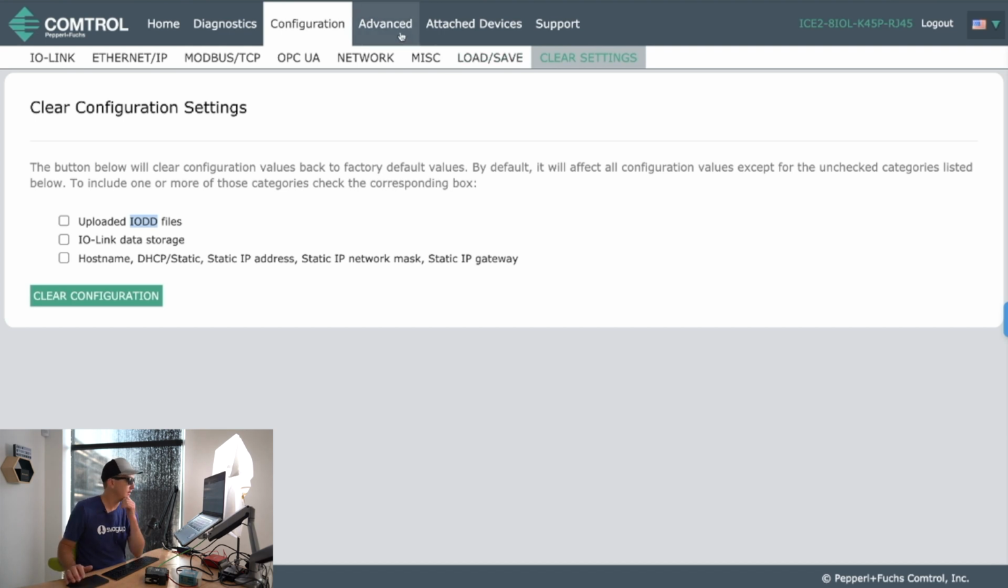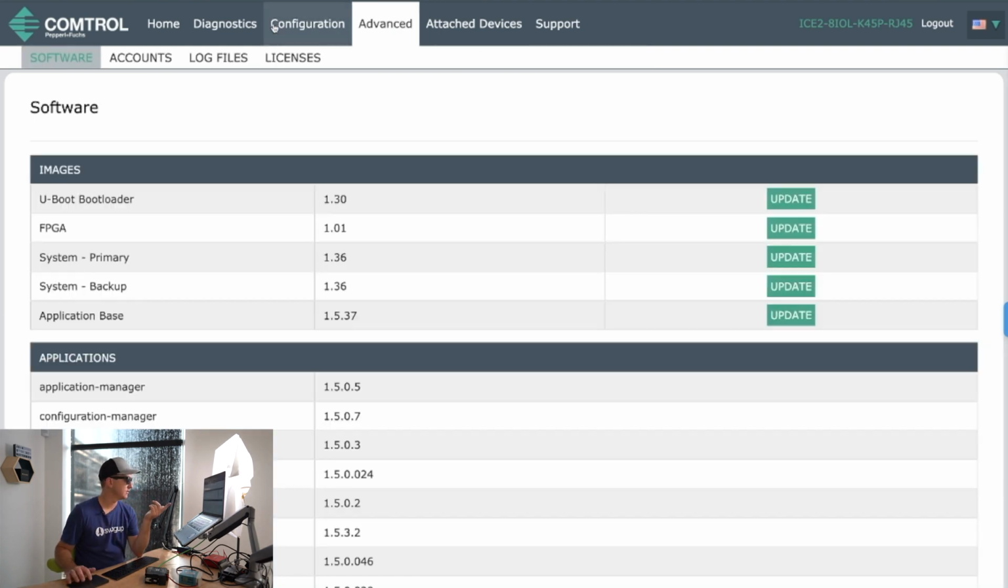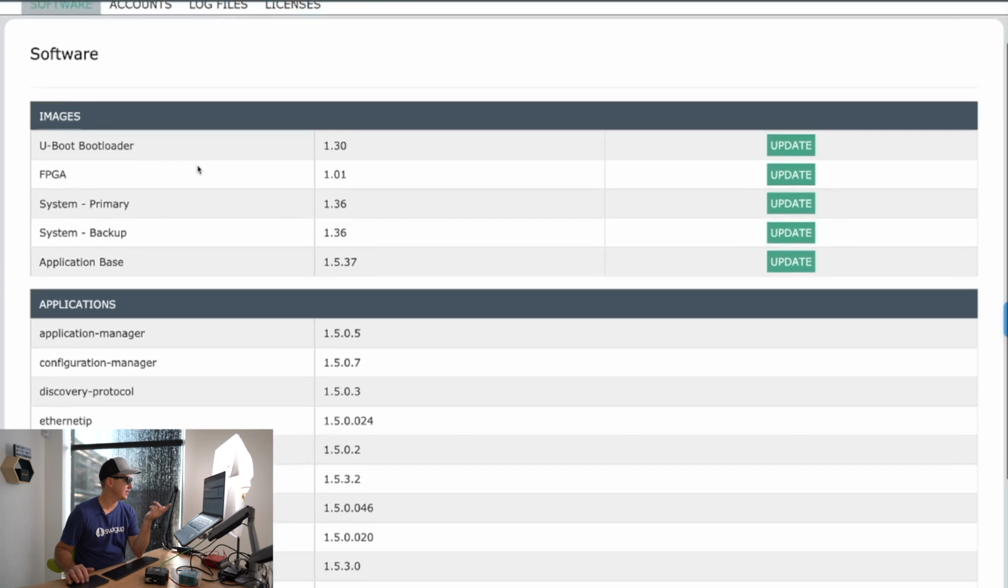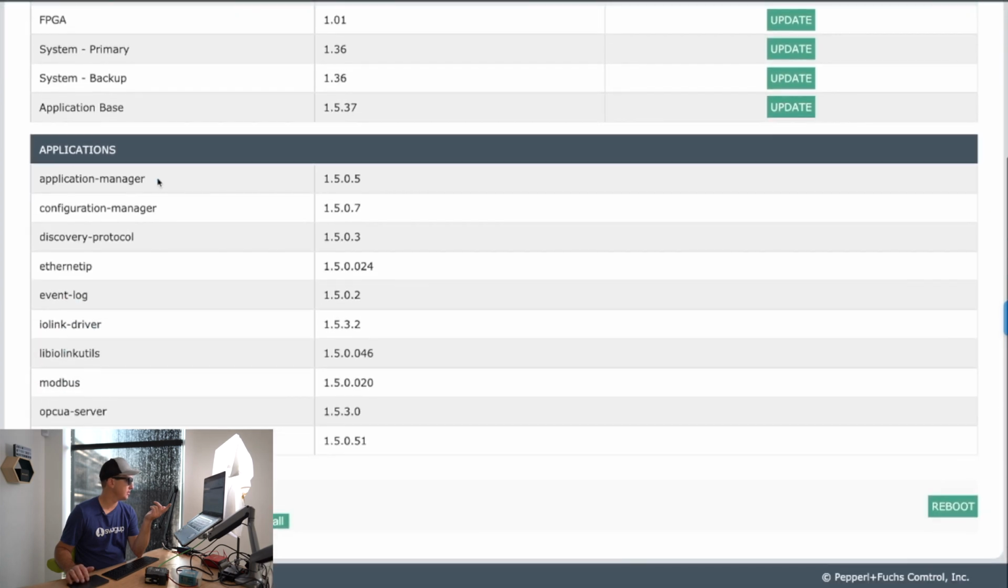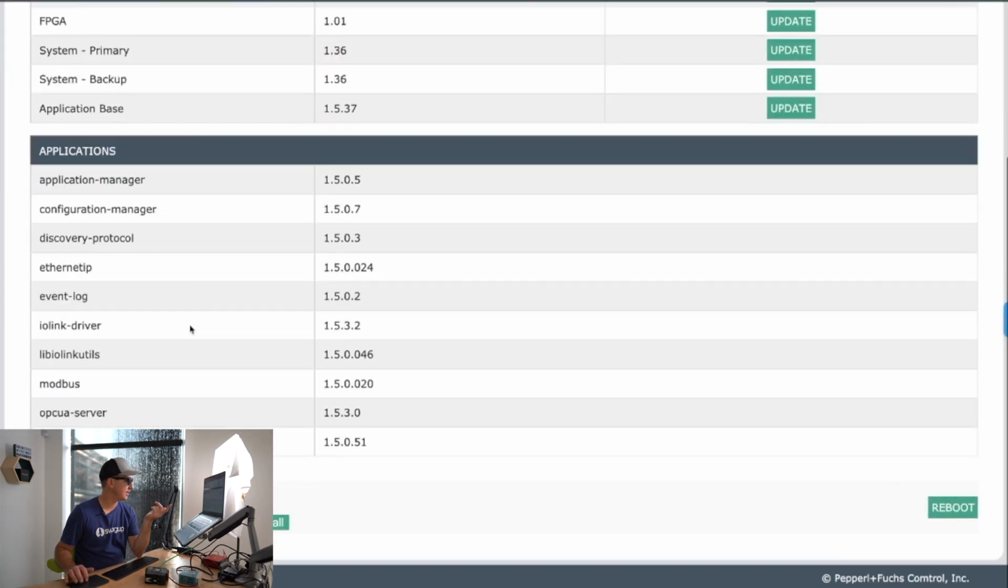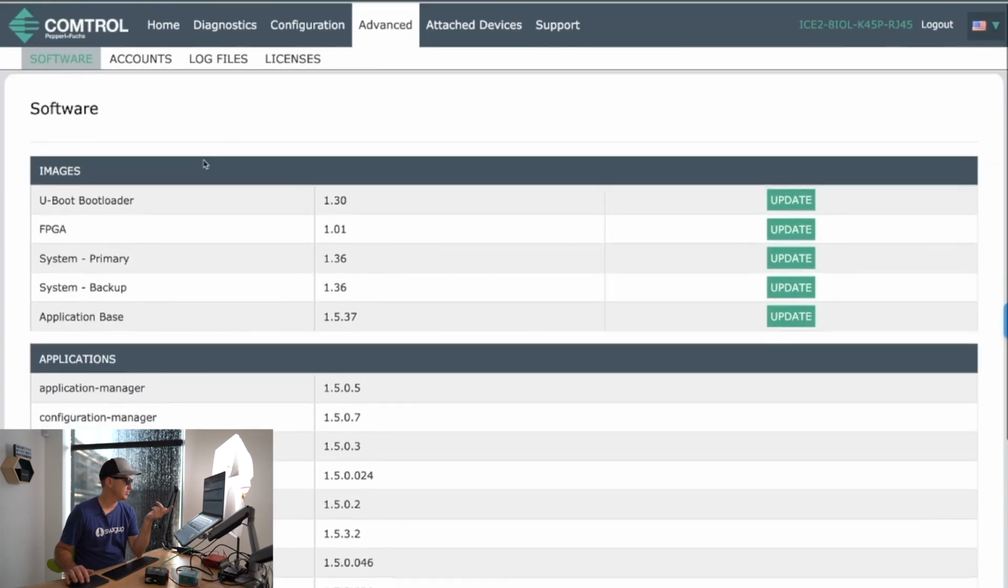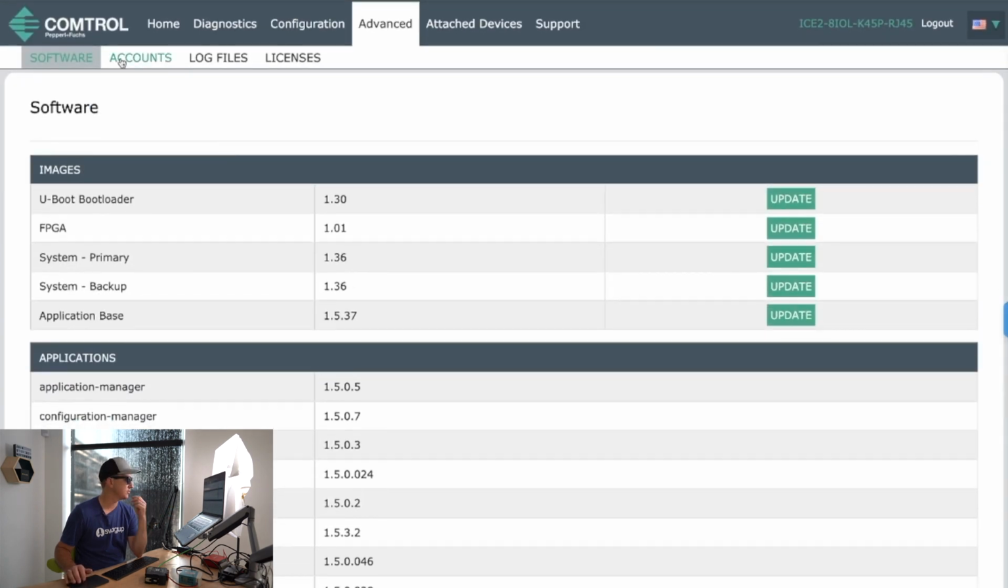So, advanced, this is pretty cool. You've got some different software images, applications, application versions. So this is probably like for tech support in case they're trying to troubleshoot something.